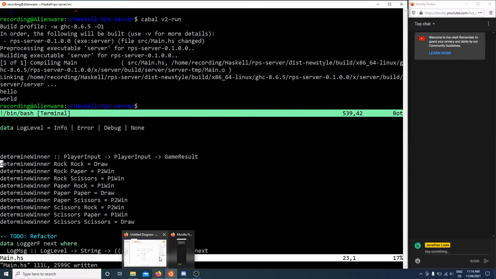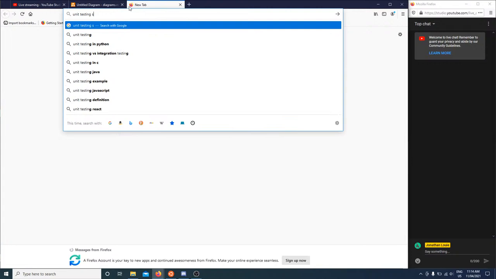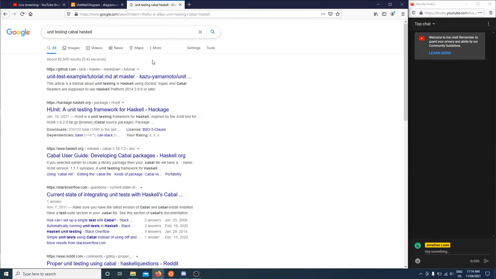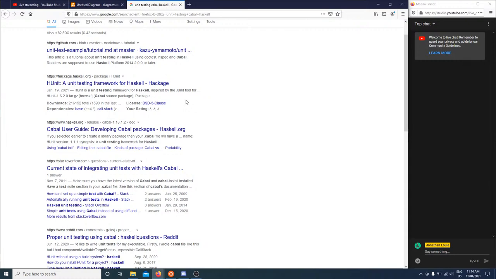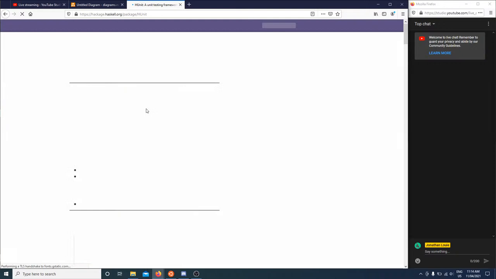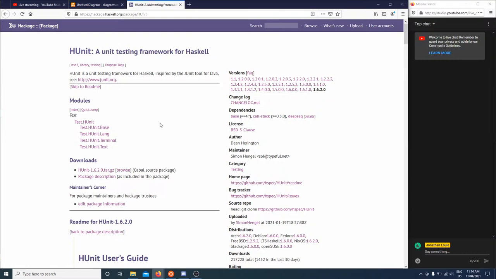All right, let's go then. So we're going to try and do some unit testing with Cabal, Haskell. The fun name. And, of course, there's no good tutorials. HUnit. That makes me automatically like it because it sounds like JUnit. Inspired by JUnit. Oh, there you go. Less intimidating. There you go.